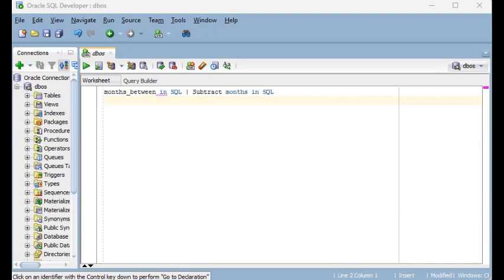In one previous video in the same playlist, we learned a function called add months. In this video now, we will be learning about months between. We'll be learning how to get the difference between two dates in terms of months. If you're not aware of the function, you can still get the difference between two dates, but you will do it in a way that the result will not be so accurate.